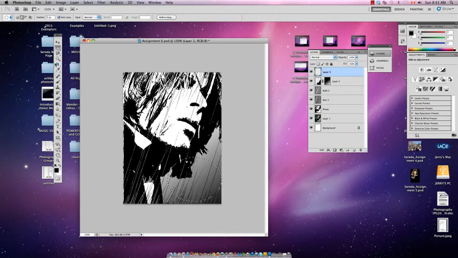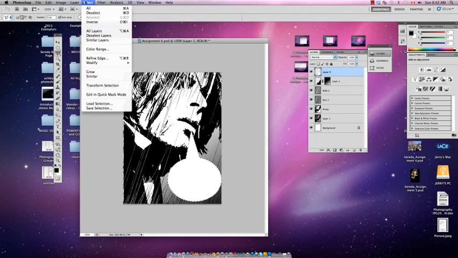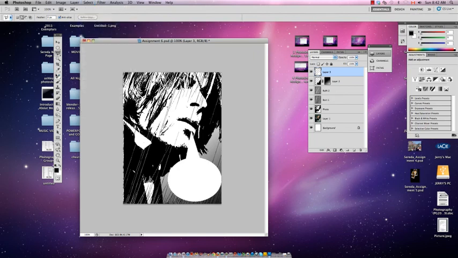And what we're now going to do is take our polygon lasso tool, and we're going to make sure that this is set to add to selection. And I'll click here, click here, click here, and then close off the selection. And you can see that it's added that to the selection. Now, Command and Backspace to fill it with white. And I'm now done.